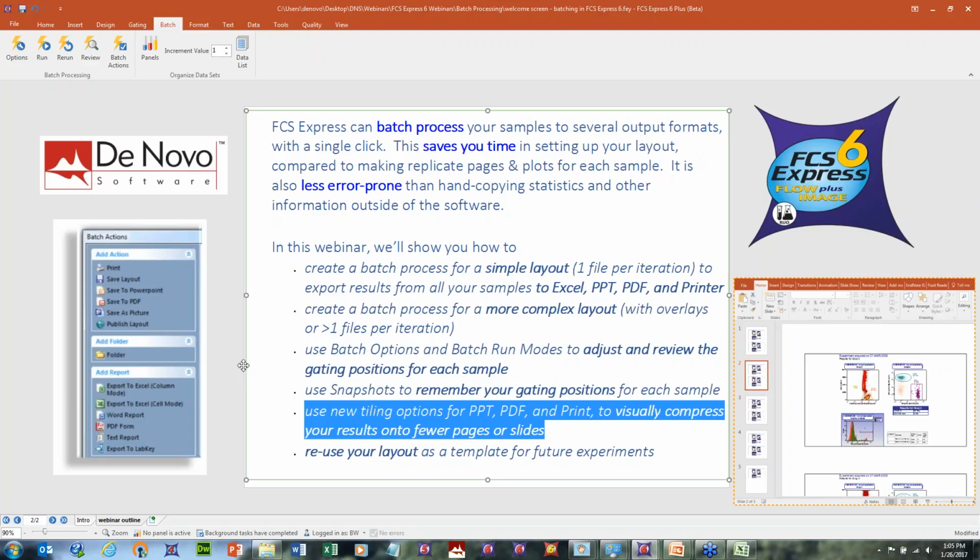New in FCS Express 6, we have these tiling options for PowerPoint, PDF, and print, and those are all the visual exports that FCS Express batch processing gives you. And what that will allow you to do is visually compress your results onto fewer pages or slides.